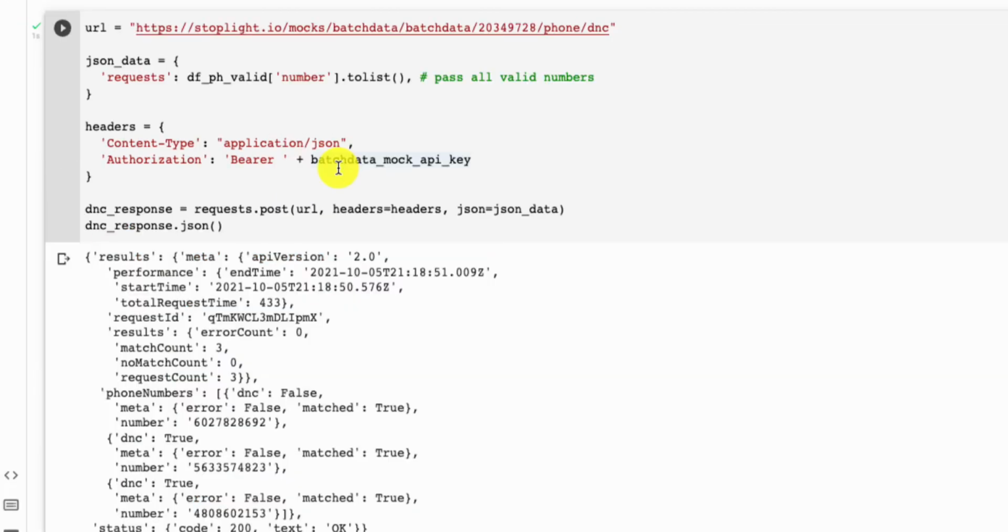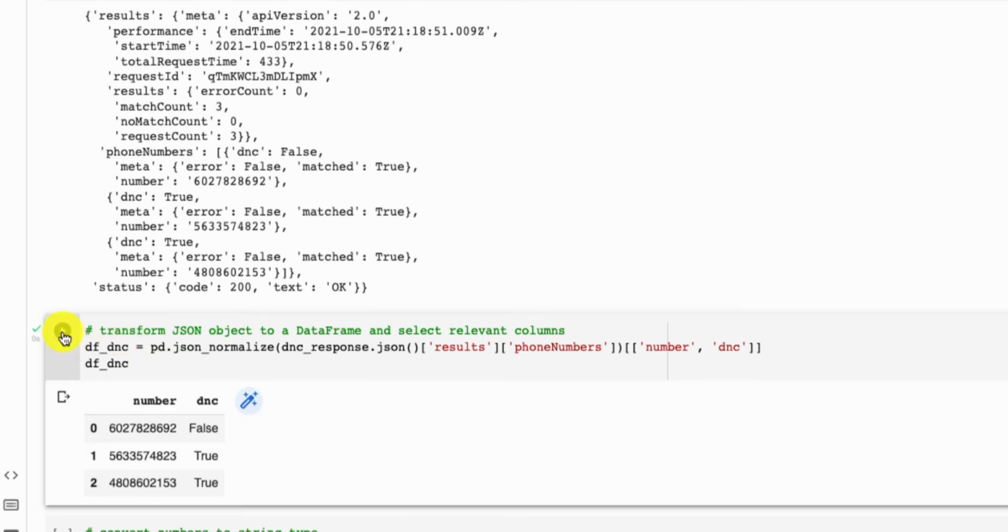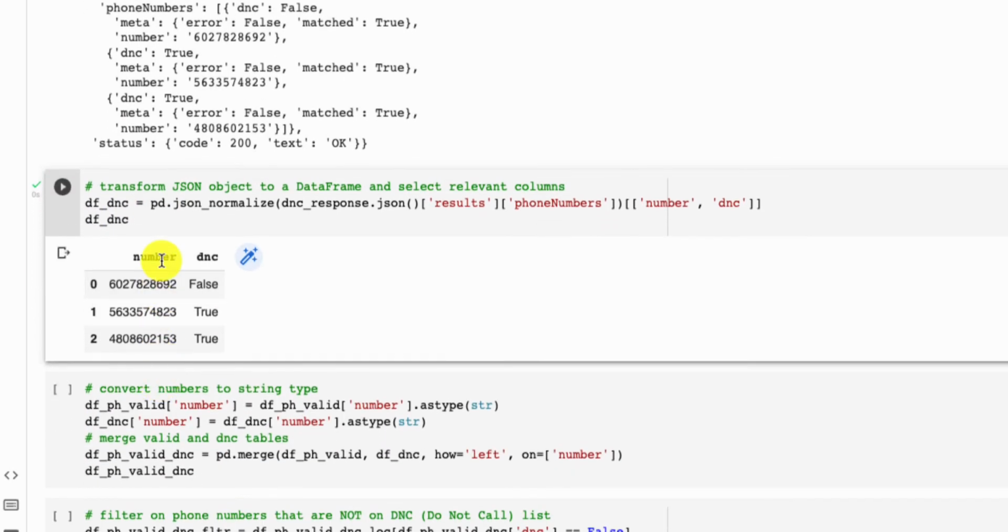In our response, we have results, information on when we made the request, the match count, and the phone numbers. So let's transform this again into a data frame and only select the columns we care about. In this case, we have number and do not call as our columns. We can see that for the first row, it is set to false. This means that the person we're trying to reach is not on the do not call list, so yes, we can call them. Now the other numbers here are set to true.